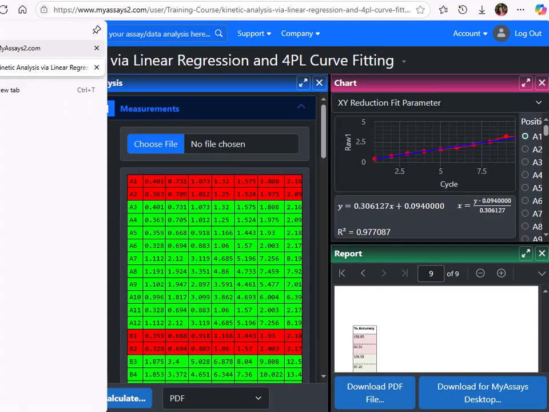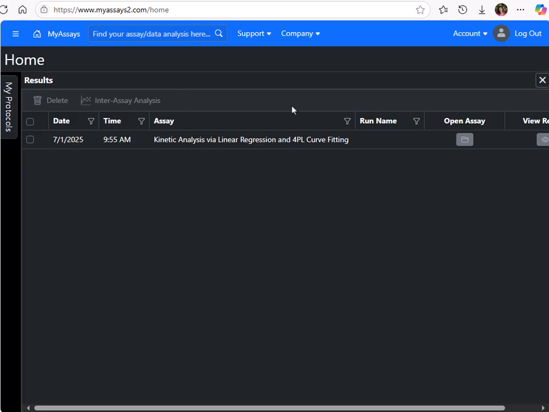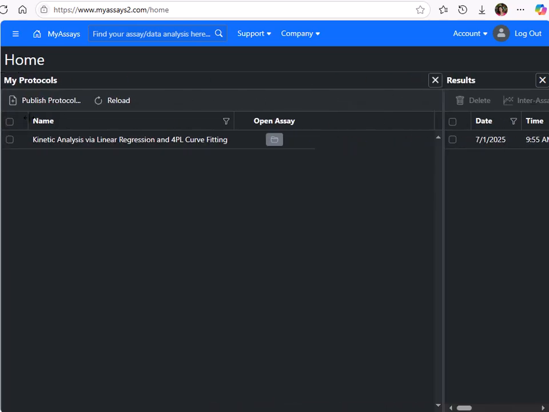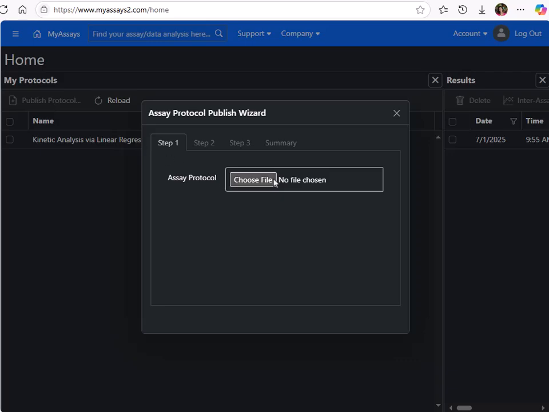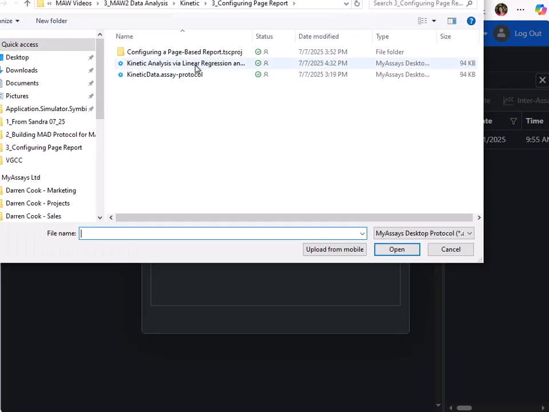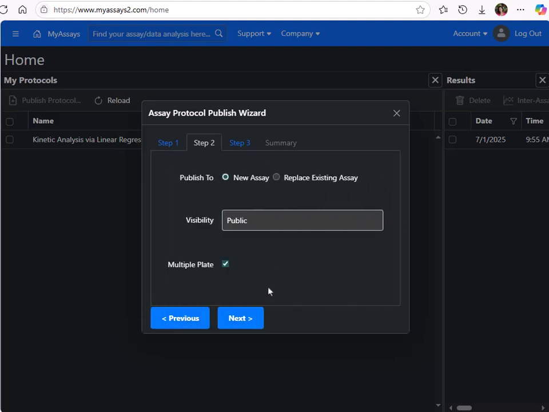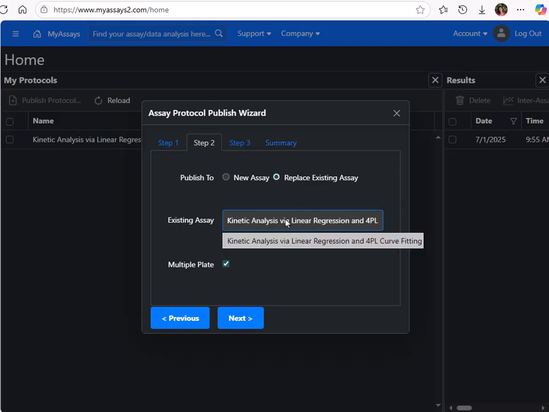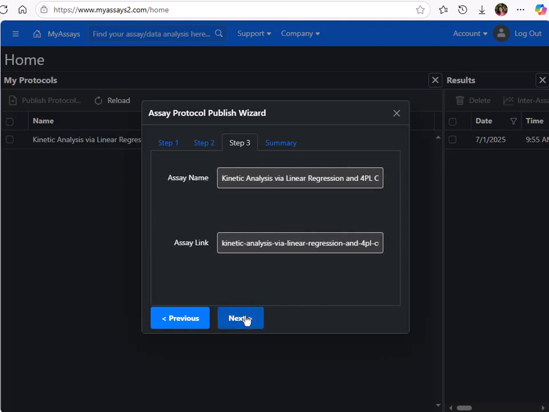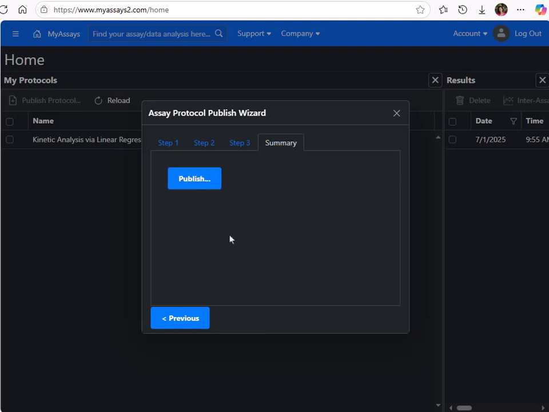I'll log into myassays2.com and open my home page. I'll select the My Protocols tab and select to publish a protocol. I'll browse for and select my protocol file and press Next. Here, we don't want to publish this as a new assay. Instead, I'll select to replace an existing assay and select the currently published version of this kinetic protocol. Again, this is a single plate assay, so I'll deselect the multiple plate checkbox and press Next. I'll leave the assay name and link as the default, and on the last step, we can publish the assay.